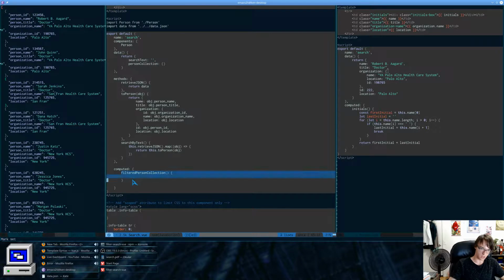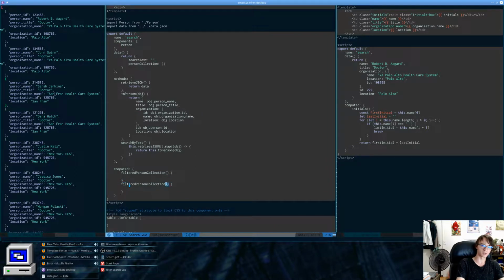And so what we decided to do, we're going to have the filtered person collection exist as a computed filter, and we're also going to have the filtered organization collection.